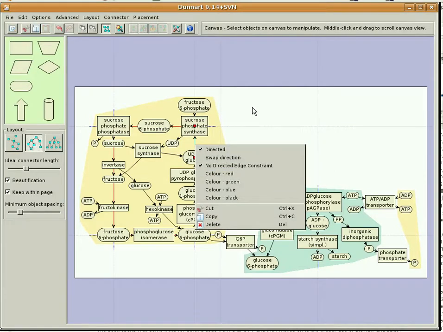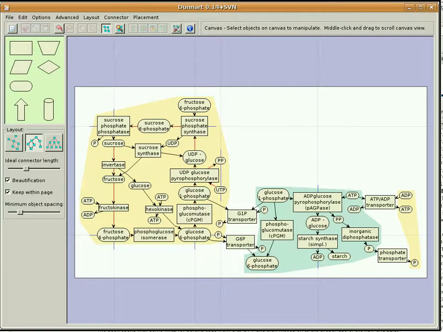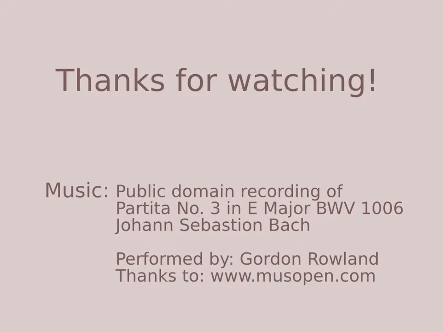Thank you for watching our movie about bringing automatic network layout to diagram editors. Please refer to our paper for further details.